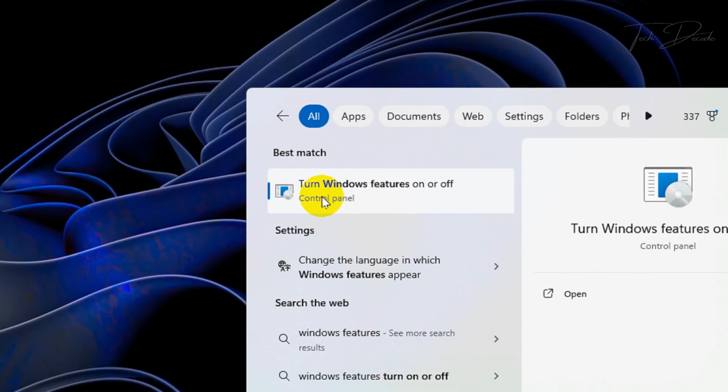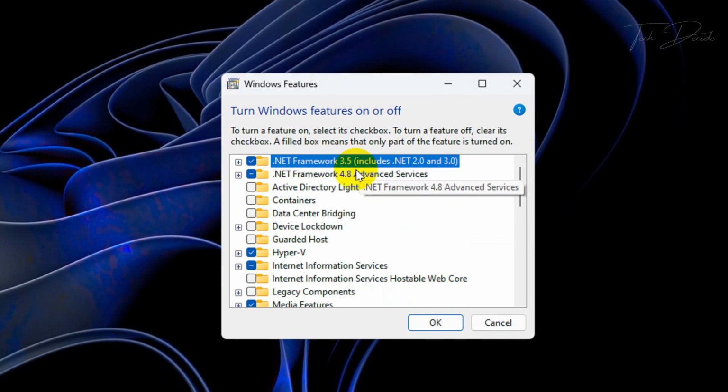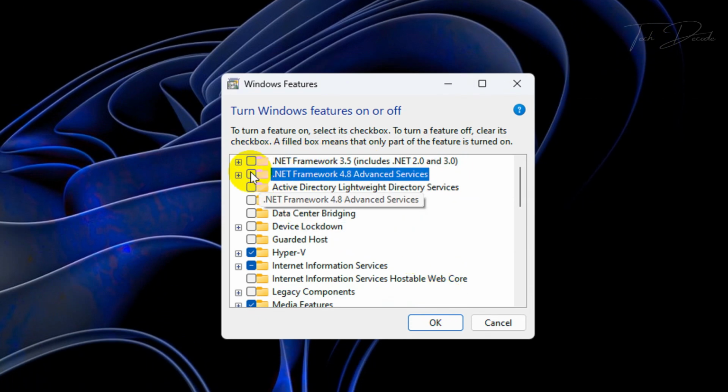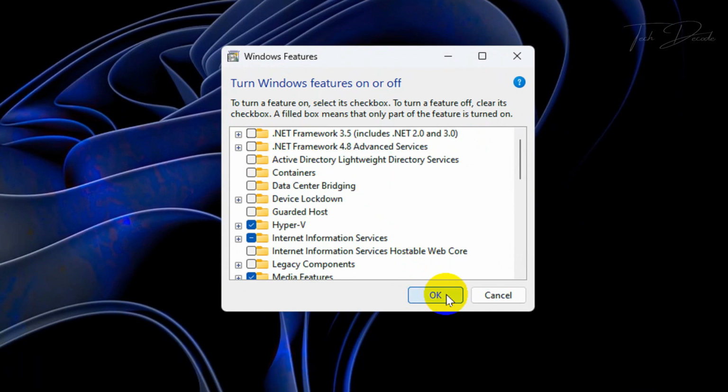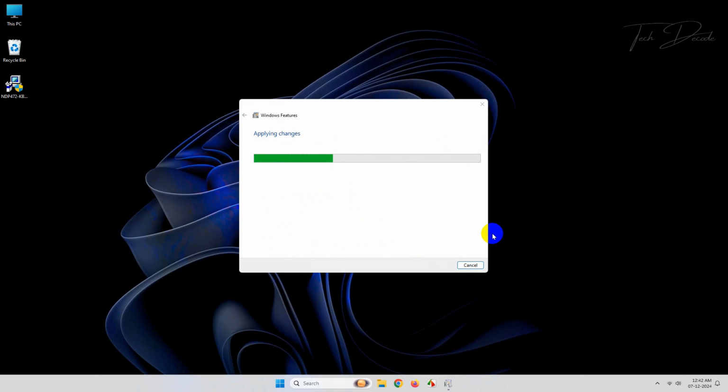Click on this option and make sure the .NET Framework are unselected here. Simply unselect both of them and click on OK. Now it may ask for a restart, so simply restart your Windows after the process completes.